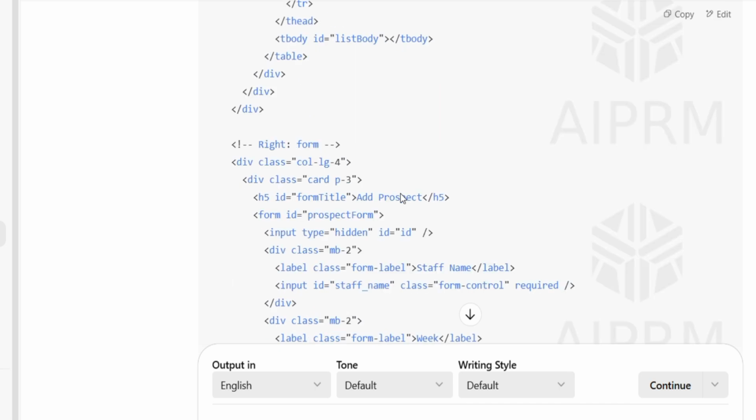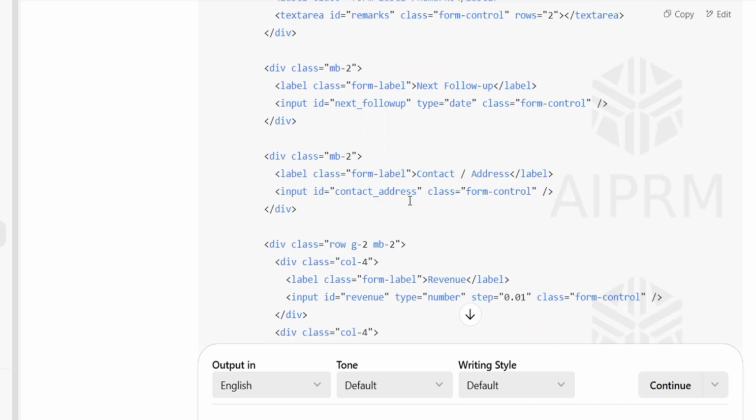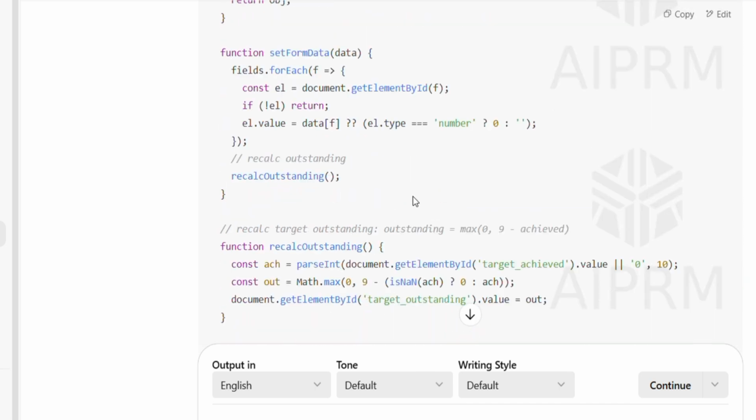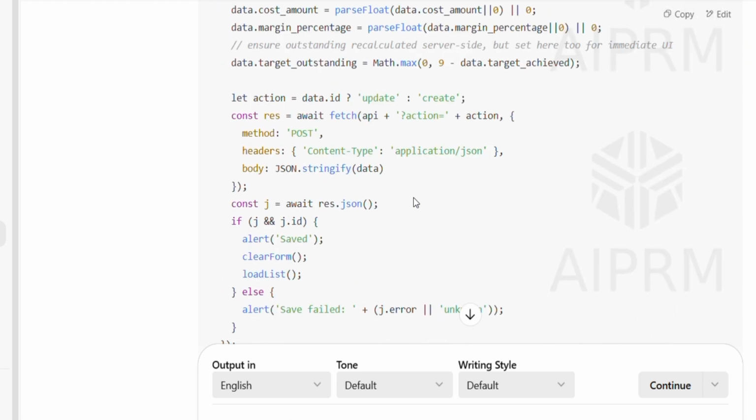So after production of the source code, when I saw it, I was like, wow, this is nice. So with the little idea you have about coding, you don't need to break your head anymore.